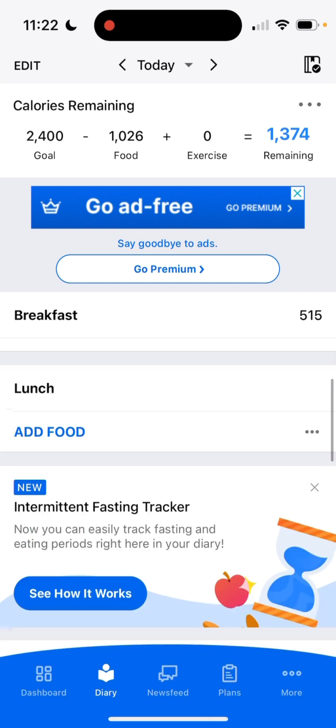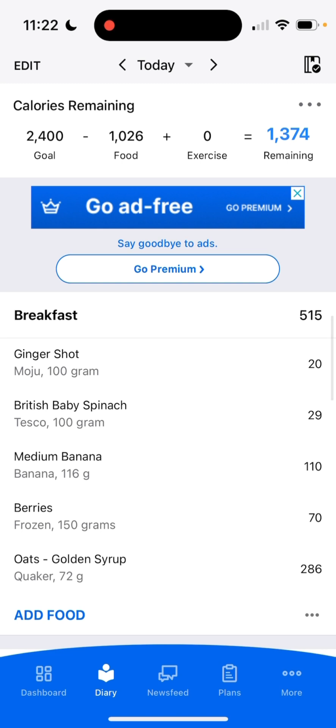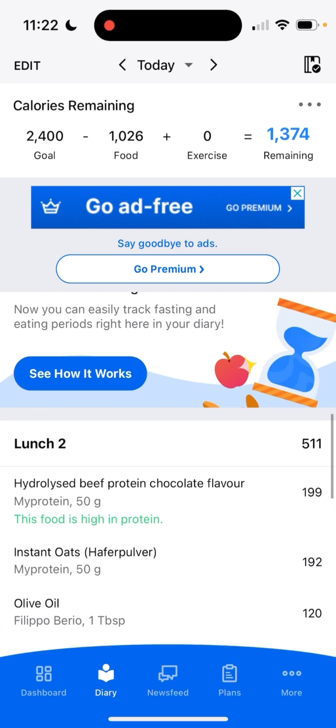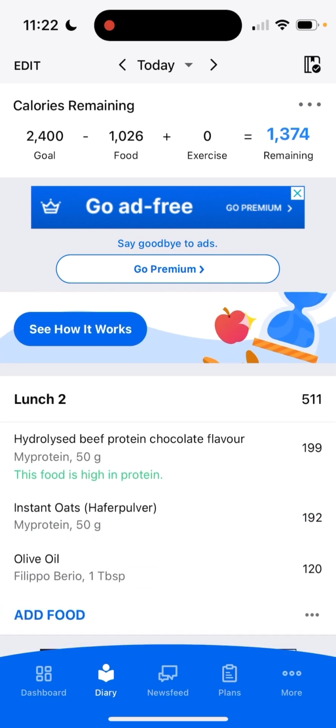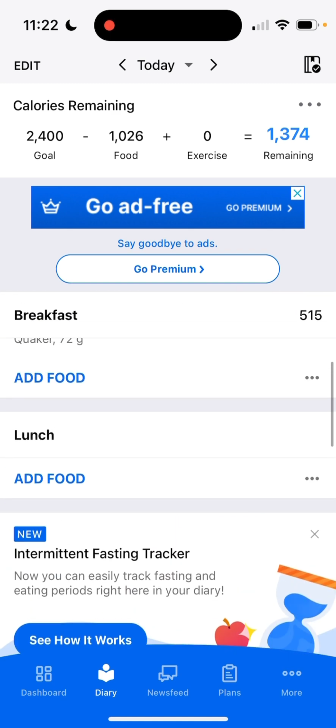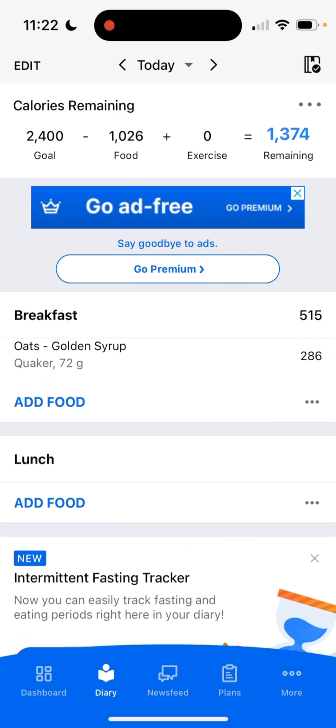The reason being, I could either add an extra 75, 85 or 90 calories to that lunch and breakfast, or I could save that to have a slightly bigger dinner and a slightly bigger lunch, which is what I'm going to do here. So I then need to make up the rest of my 1,374 calories.